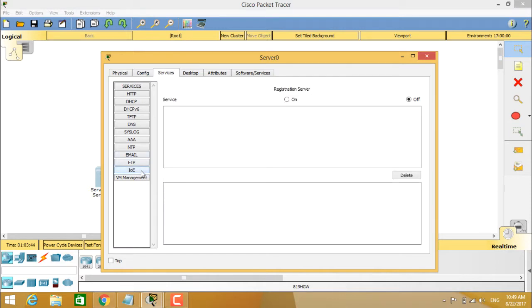Coming to IoE, the service is off presently. It is a registration server service. You can turn it on based on the requirement. Coming to VM management, the VM management is on, so based on this you can give the information about the VMs, or you can create a cluster based on this VM management. And this is about the Services tab under the server, so based on this you can configure the services based on this Services tab.